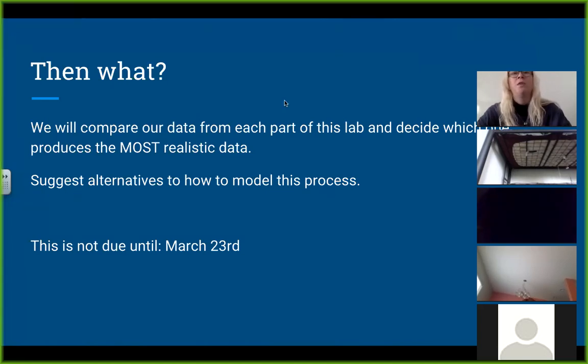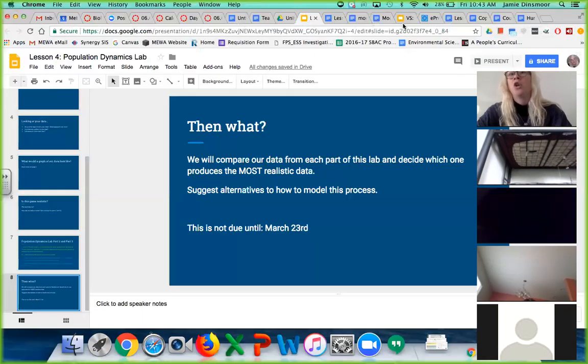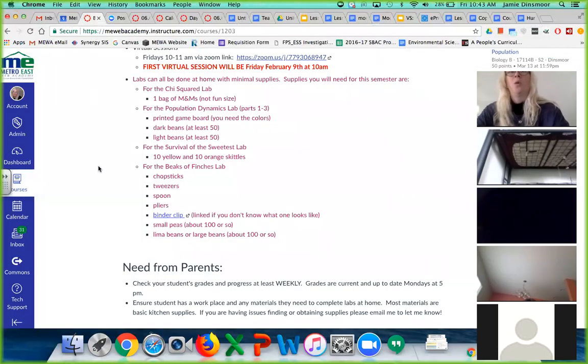Oh, the other thing I wanted to tell you is we do have another lab coming up that you're going to do on your own that has equipment. So I want to tell you now so you can work on getting that. You're going to get to choose either doing a lab called Survival of the Sweetest or a lab called Beaks of Finches. They both get at the same idea. They're both modeling natural selection. The Beaks of Finches one is more fun because you get to act like a finch and use all these different beaks to scoop things up.